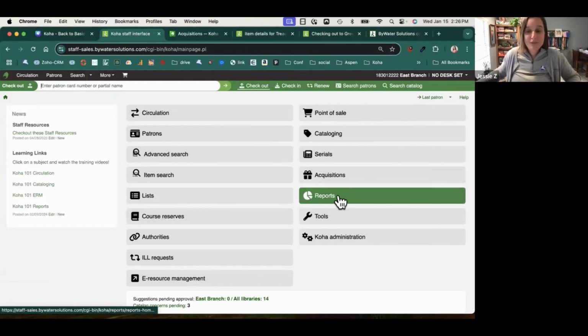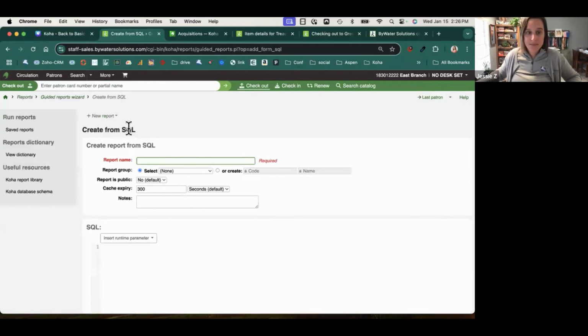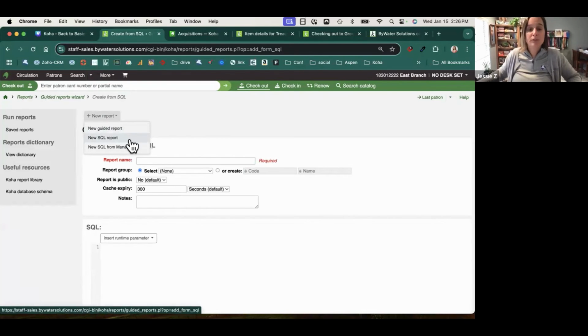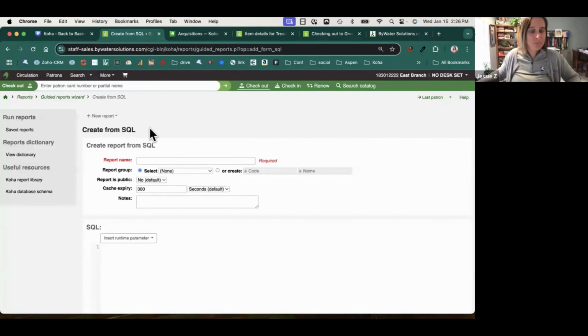Reports. Everyone loves to look at data. In Koha, reports allow you to pull data out of the system so you can analyze it. Reports can be run on SQL statements, and there are multiple ways to do it. Either through a guided report, an SQL report for those of you who are familiar with it, or you can search a MANA database, which allows you to pull in copies of reports to the system.